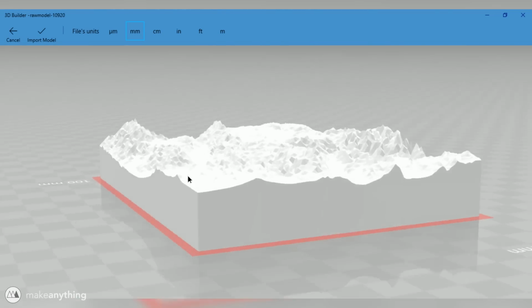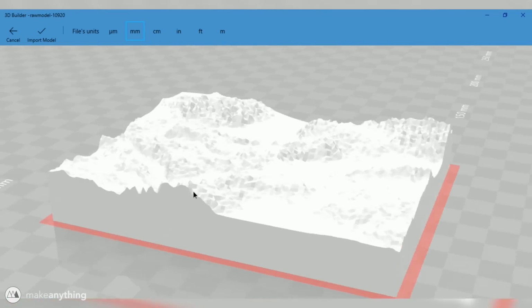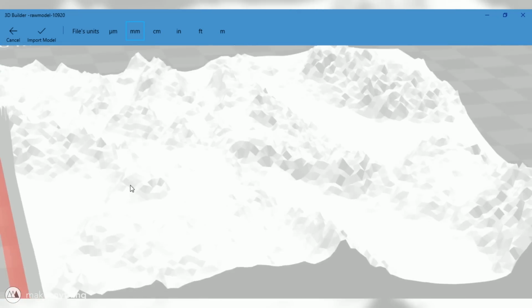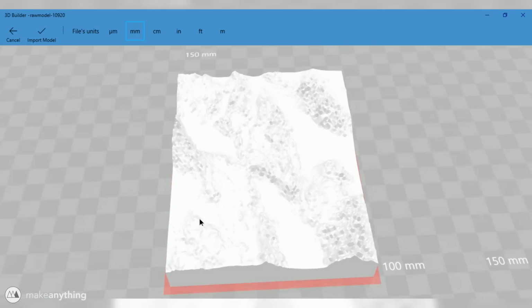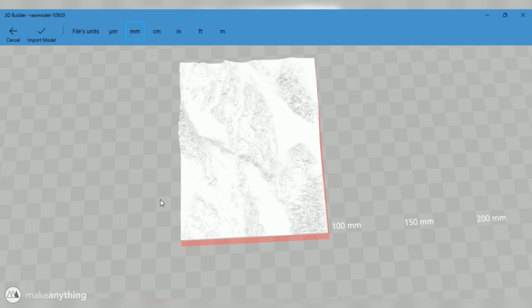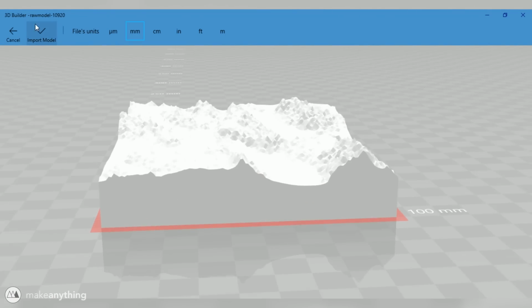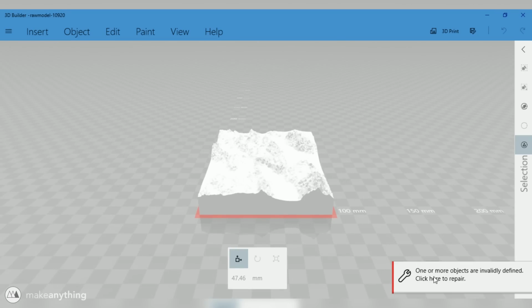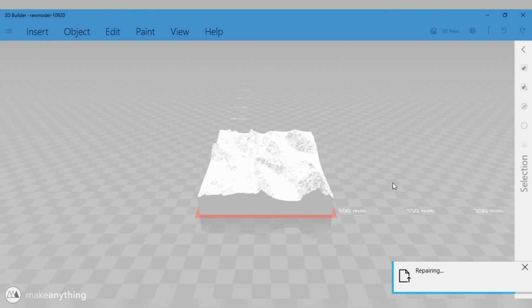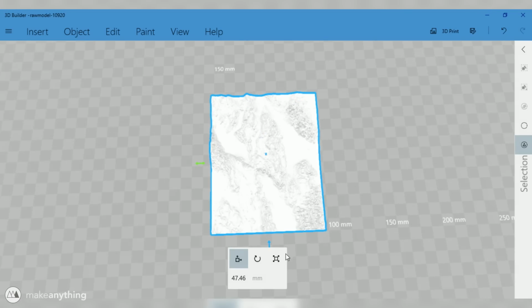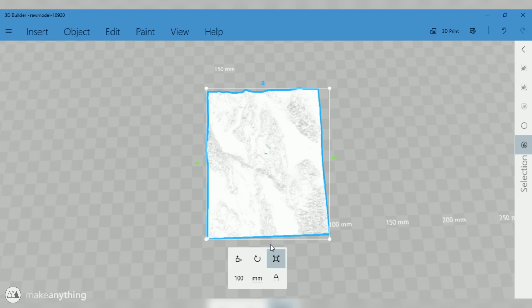So here I have it opened up in Microsoft 3D Builder. And you can see it's pretty tessellated, but you still have a good idea of the terrain and it looks pretty cool. So let's go ahead and import that. And right away, we'll just go ahead and repair the model using this built-in repair tool. Now let's go ahead and scale this model to come up with the size we want it to be. So right now it's 94 millimeters and I'm just gonna make that 100 to make it nice and even.